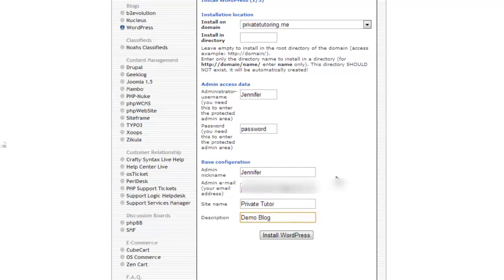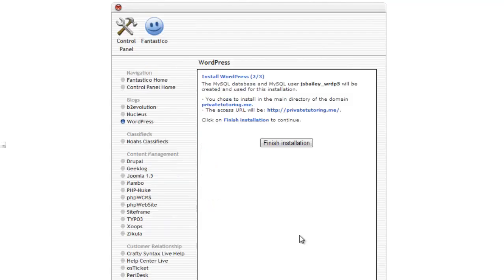So I've entered these details and now I need to click Install WordPress. Now make sure you make a note of your admin details, because if you don't remember what they are, you can have difficulty getting back into your WordPress website.